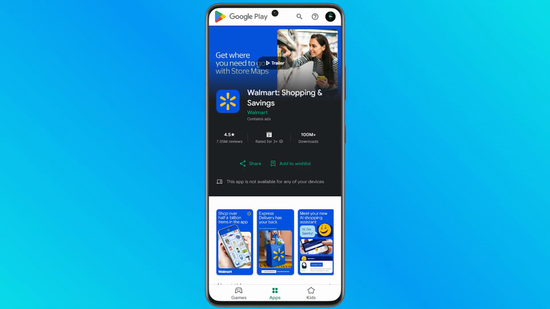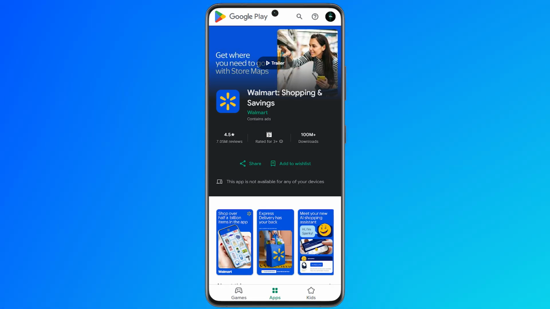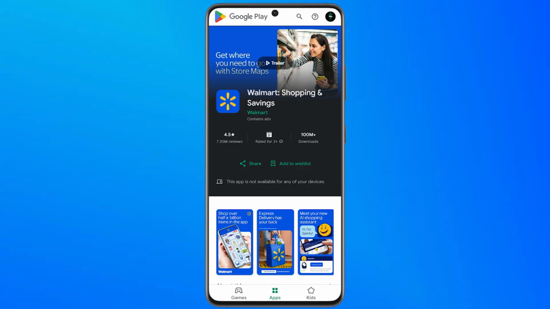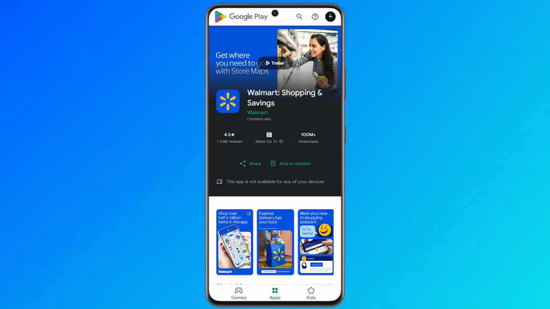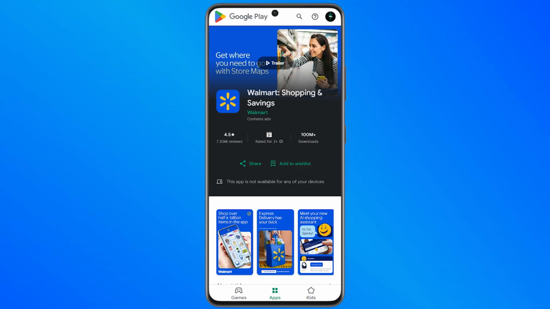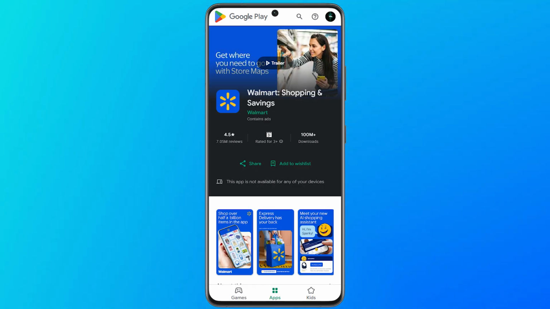First, make sure the Walmart app is fully updated. If you are using an iPhone, open the Apple App Store. If you are using Android, open the Google Play Store. Search for the Walmart app and check if there is an update available. If you see the update button, tap on it and wait for the installation to finish.